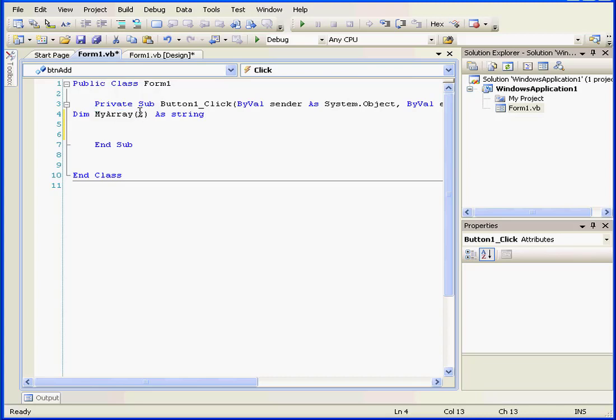However, I do have the number 2 here. That may seem a little bit confusing, but an array is zero-index based. In other words, value 1 has the index 0, value 2 has an index of 1, and value 3 has the index 2.